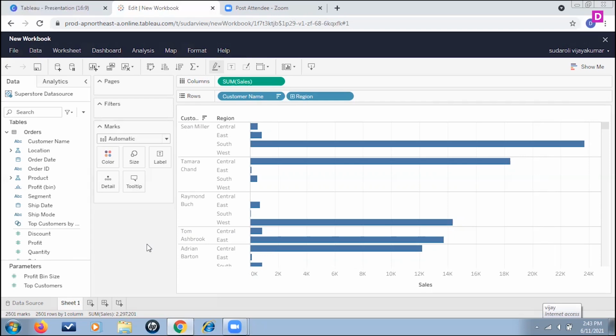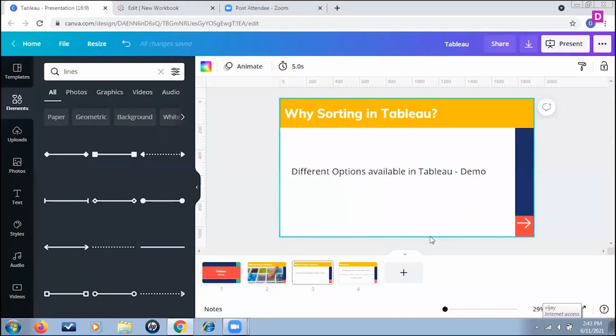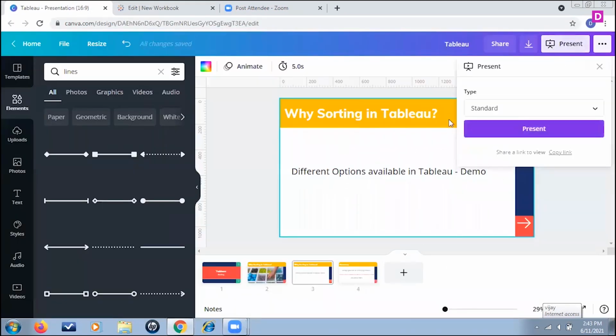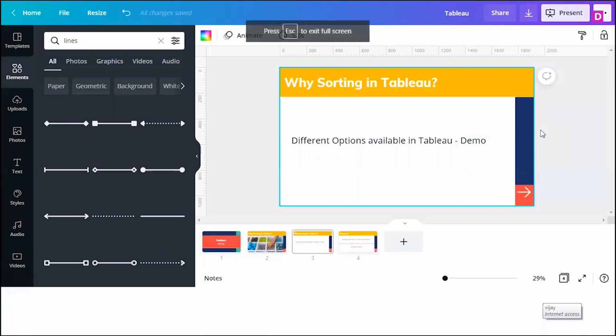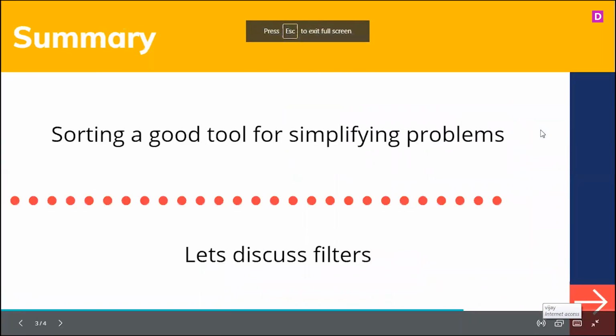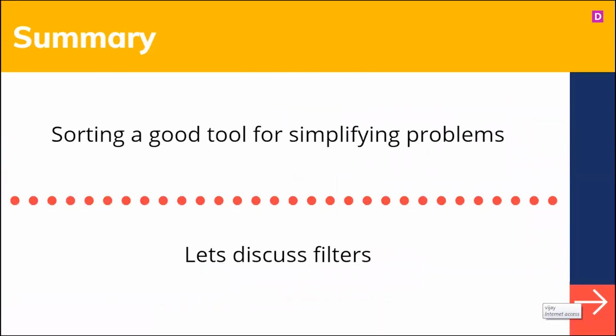You can also do your own kind of sorting: choose the corresponding fields, and make use of any of these options. So these are some of the things that I wanted to give you as an understanding of sorting in Tableau. These are the options available if you want to perform sorting in Tableau.